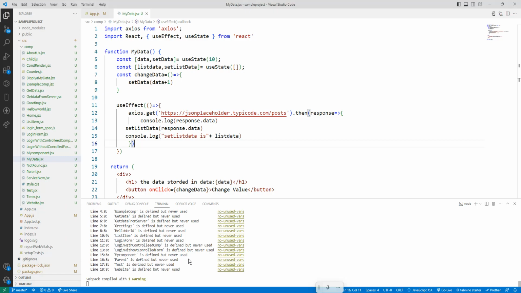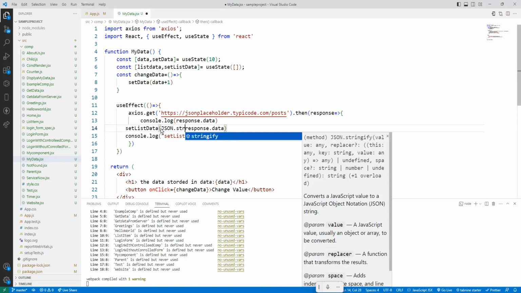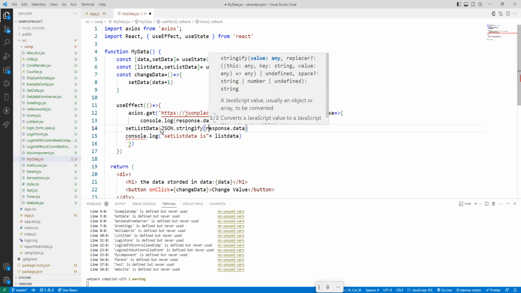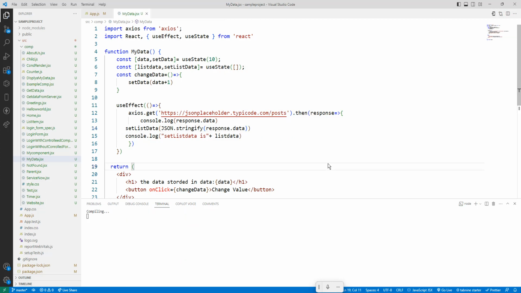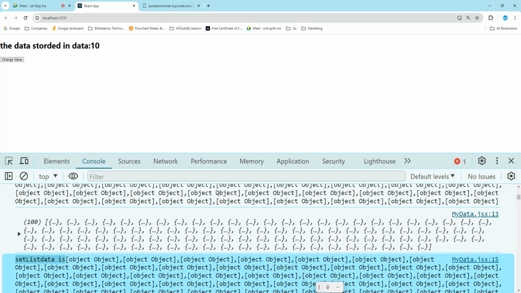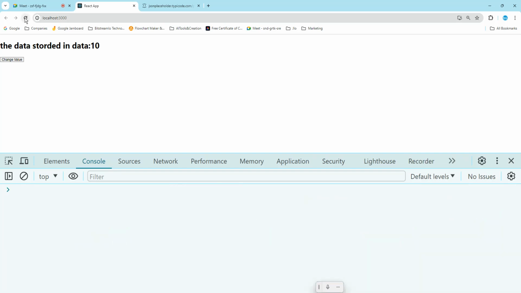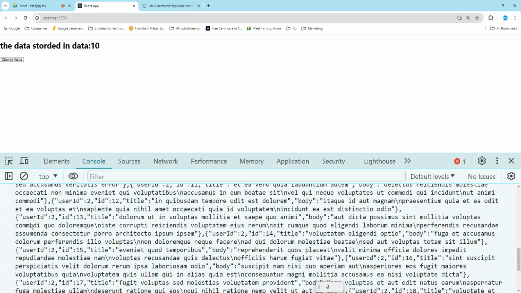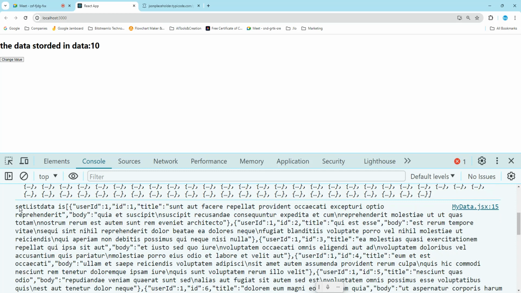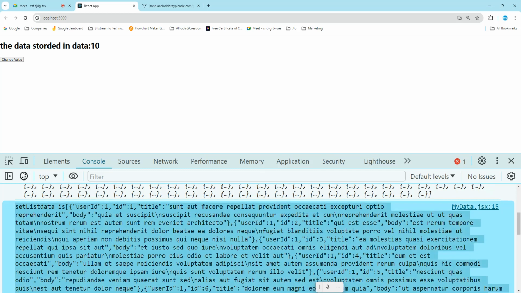Okay. So for that, I will need one conversion here. That conversion is JSON.stringify, because we need to convert the JSON to a normal JavaScript object. If I just go to here and reload, see here, the data is here. The set list data is here. So I want to iterate here.